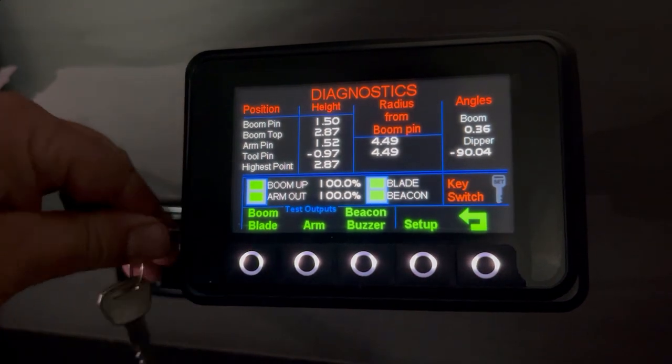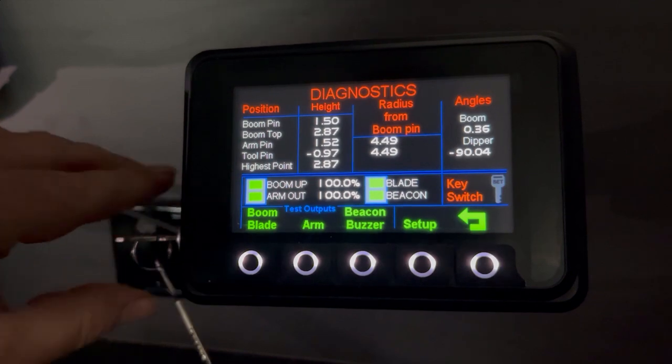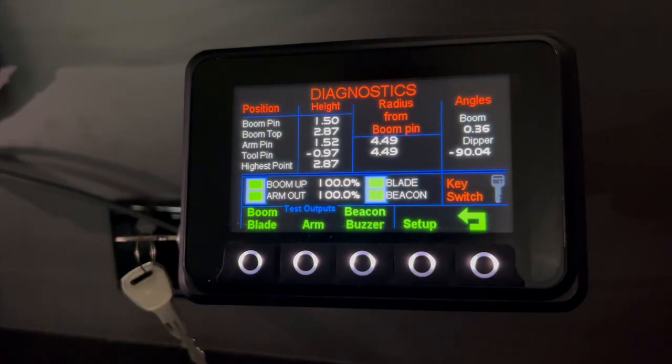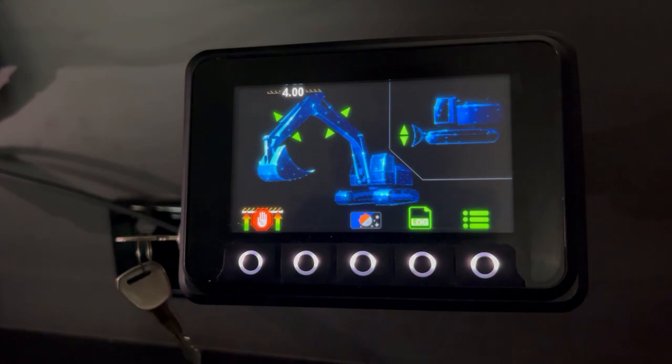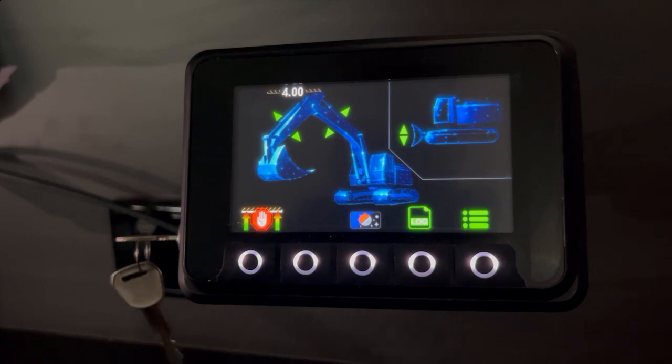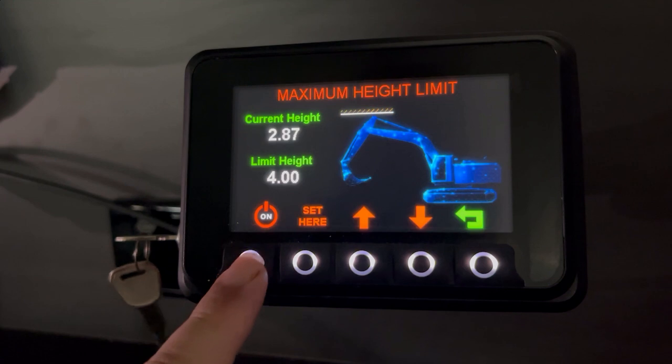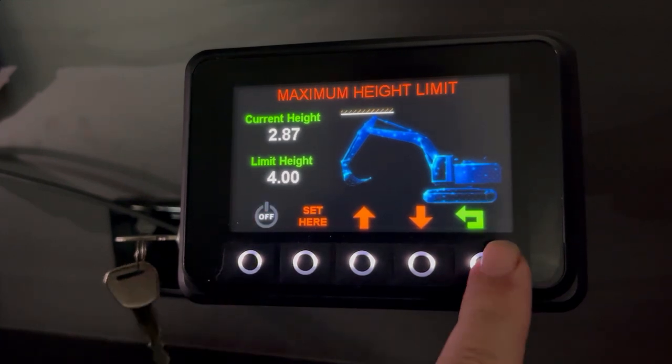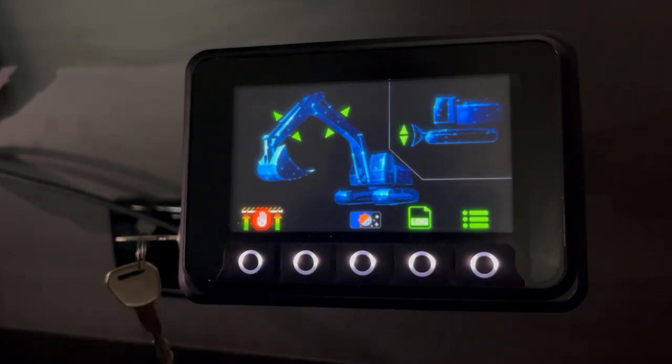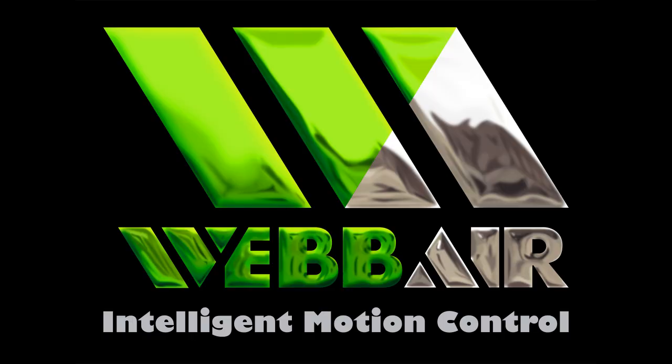Then you have just a visual setting here for the key switch, and then a green arrow back to your main operating page. And so that's it. It's a very simple system to use, and you'll find it's a great addition to any machine.